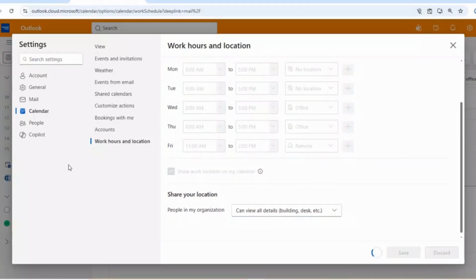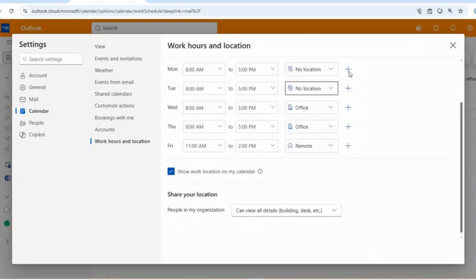In this video, we covered how to share and check calendars, print a calendar, and manage the main Outlook calendar settings.